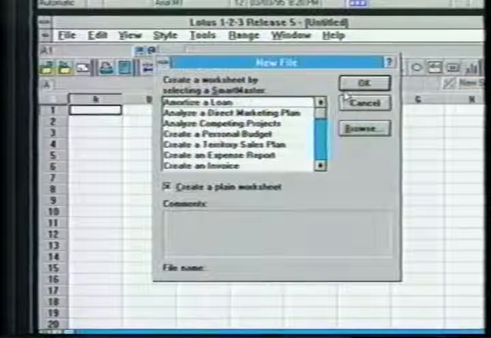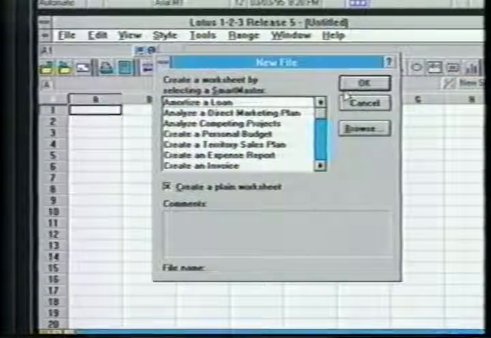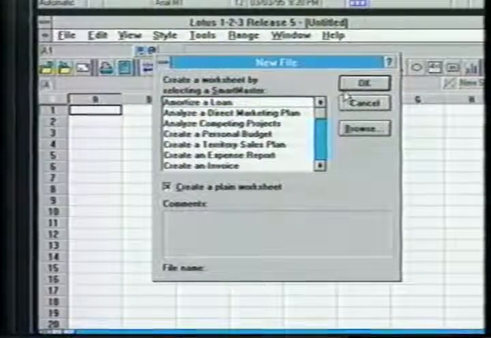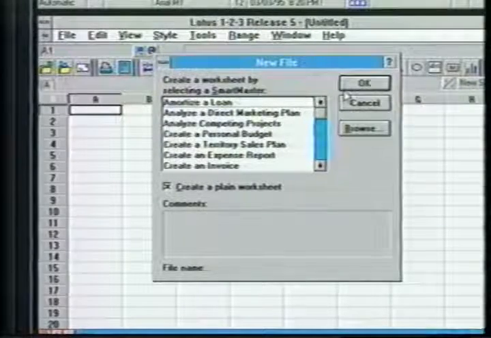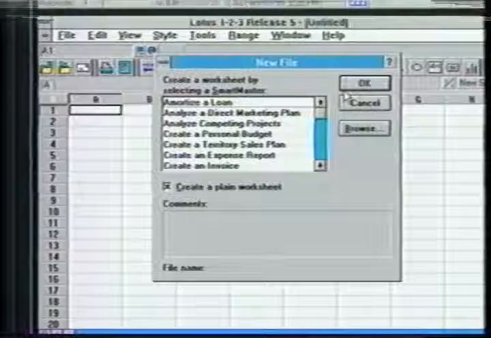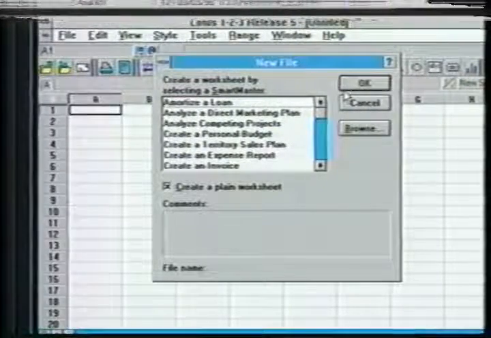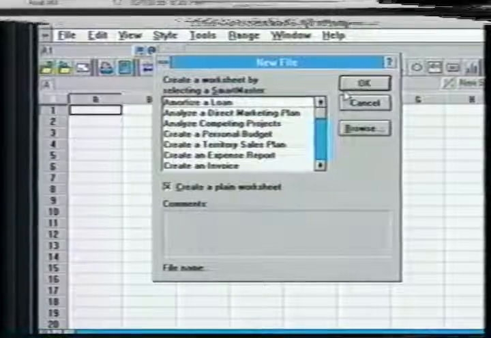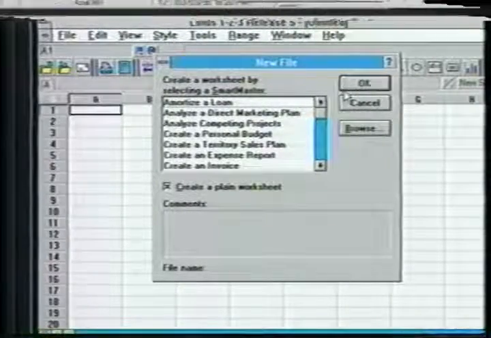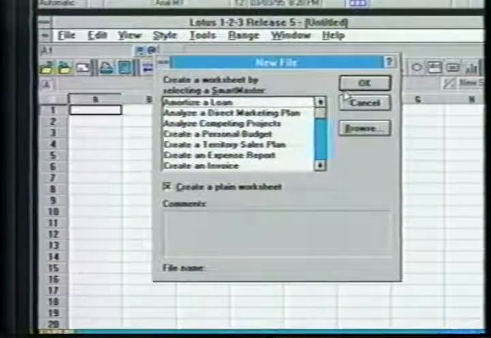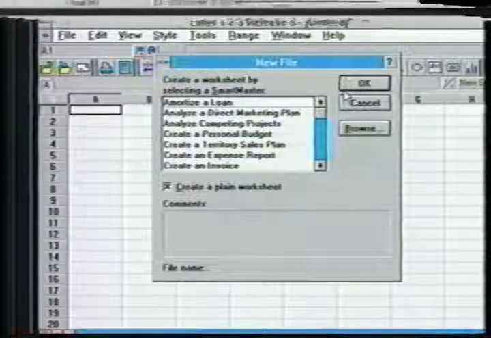Another dialog box opens, giving us a large selection of different types of spreadsheet templates. These choices will open more dialog boxes, allowing you to enter information to create these specific spreadsheets. This is new to Lotus, and its Smart Master program is something you might want to come back and work with later. For now, though, we want to make sure you understand how the electronic spreadsheet works. Suzanne makes sure there is an X in the box next to Create a Plain Worksheet, and clicks on OK.